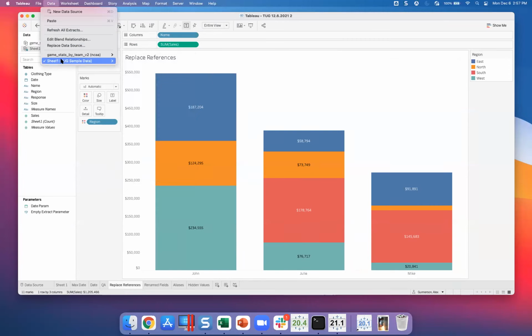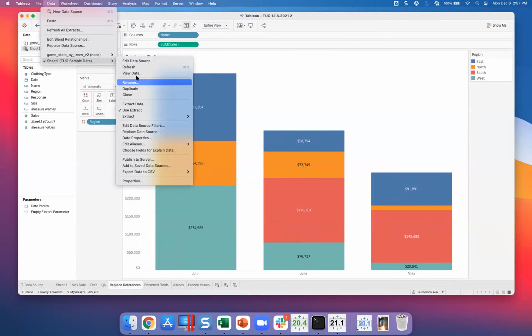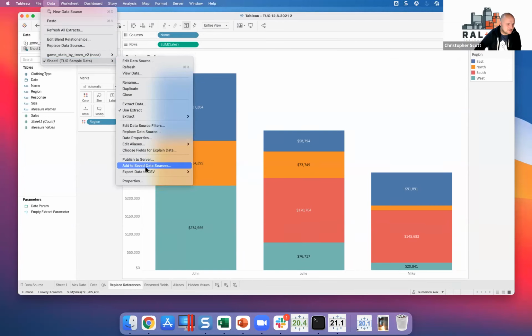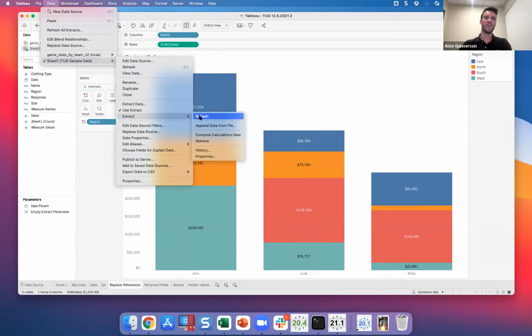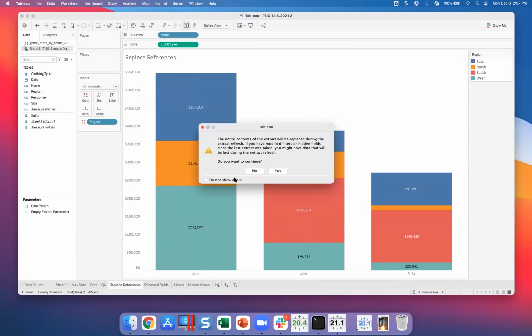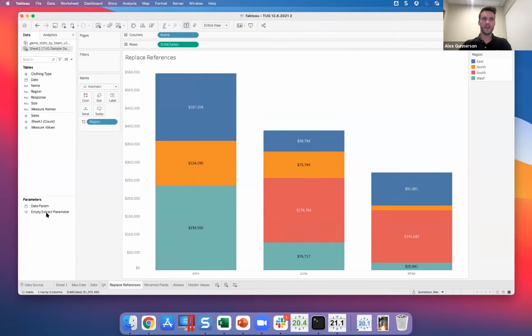Go down to the bottom. Yep. Extract. Down. Extract. Nope. Right in the middle. Okay, here we go. I'm learning something new. There you go. Okay, there we go.